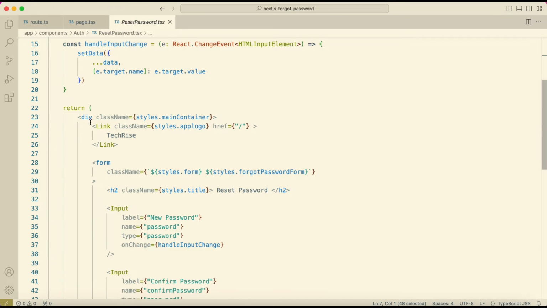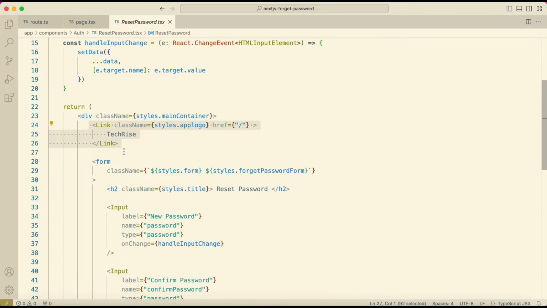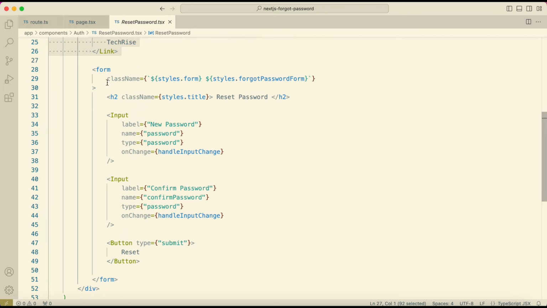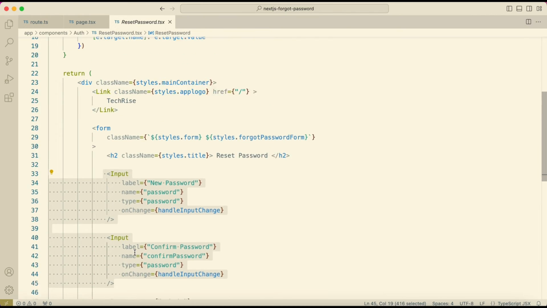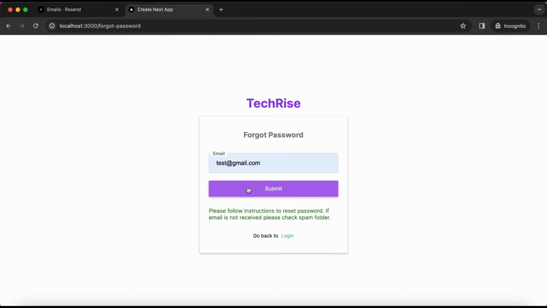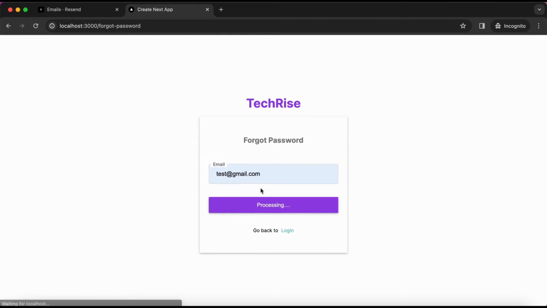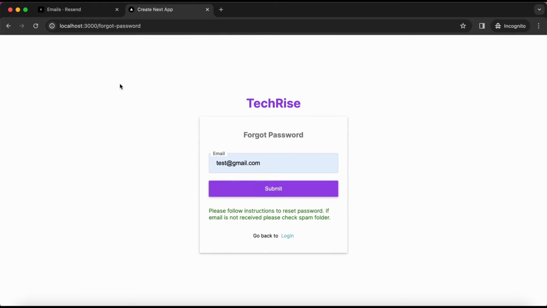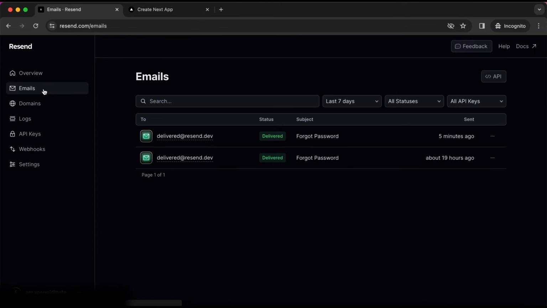At the top we have the app title or logo. Then we have a form with the title reset password, two input fields for password and confirm password, and a button. I'll send the forgot password request again. Open the email and open the link.